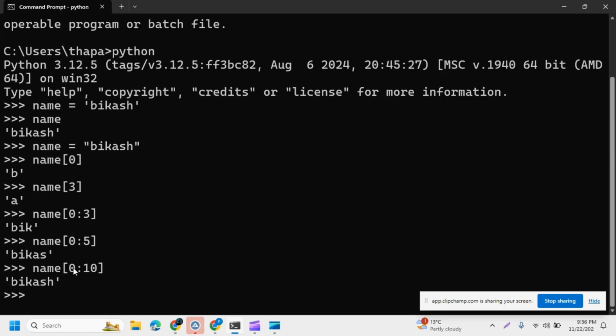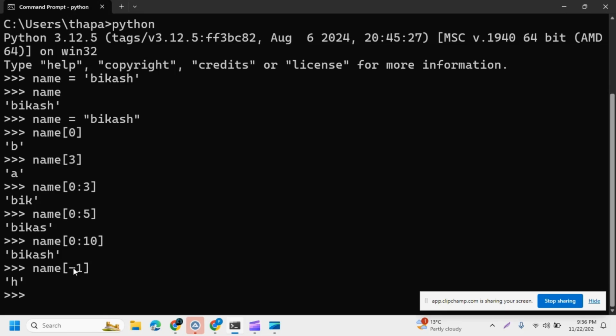Likewise, if I want a value from the right side, I use name and -1, and if I press enter, I get the last position value. So in this way we can access the values. This is very simple.